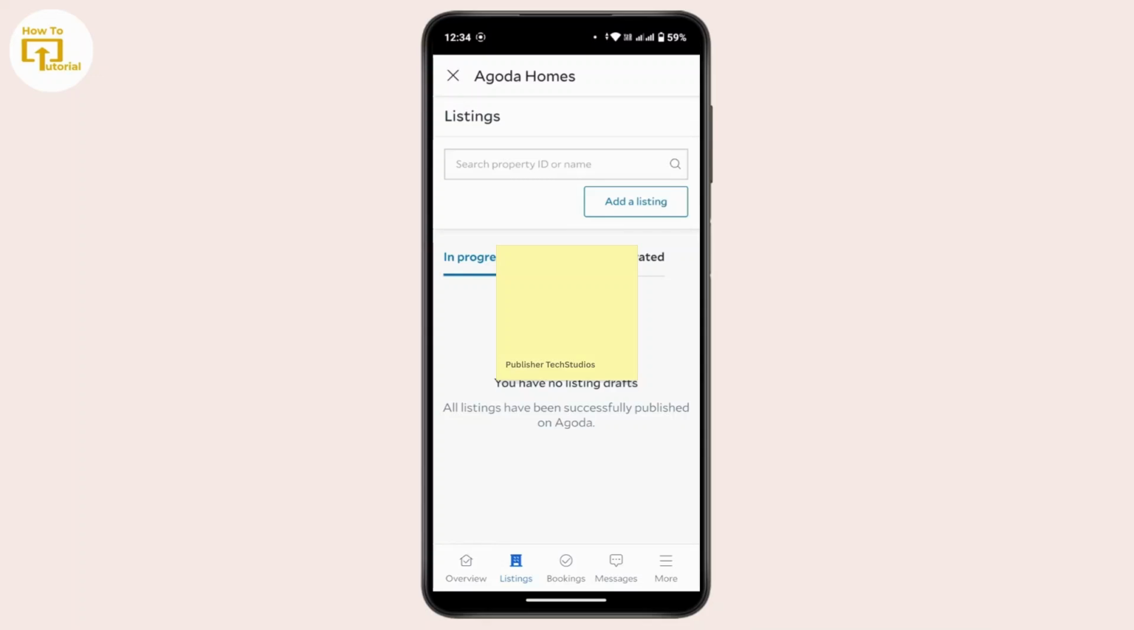Under this page, you will find all of your listings. As you can see, there are three options: in progress, active, and deactivated. If you're on in progress, in this tab, you will find all of the listings that are in progress. If you want to see your active listings, tap on the active section, and under the active tag, you will find your active listings. From your active listings or your in progress listings, you have to select the listing that you want to deactivate.